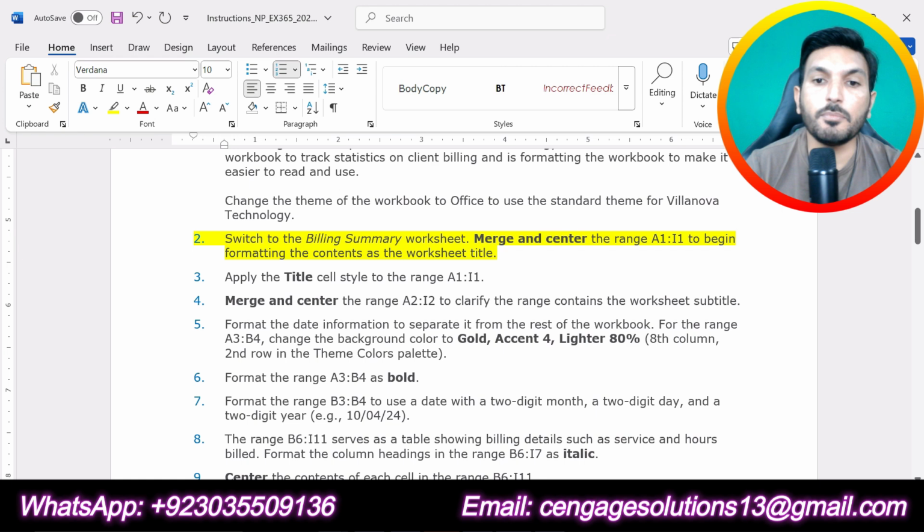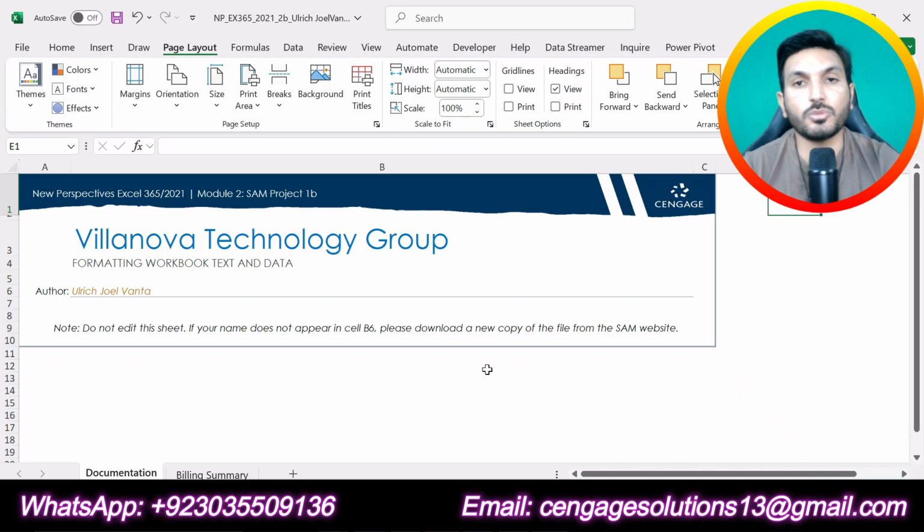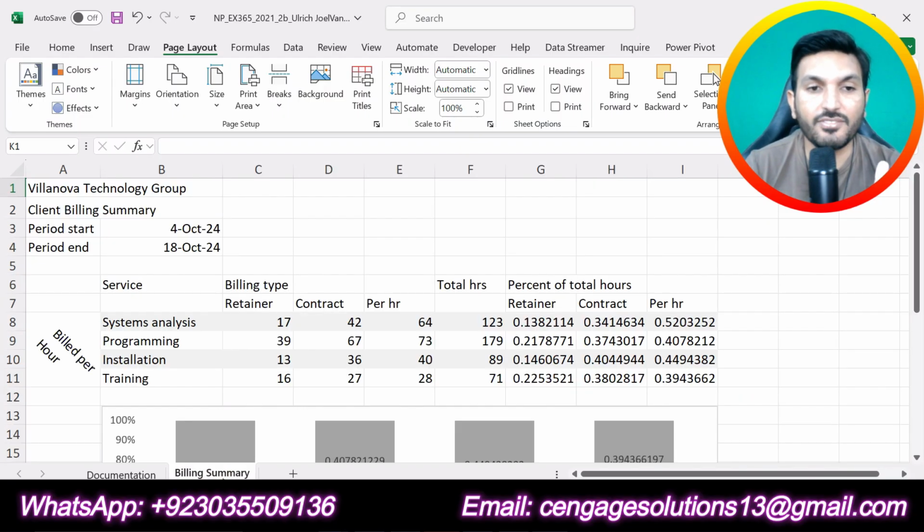Switch to billing summary worksheet. Merge and center the range A1 up to I1 to begin formatting the content as the worksheet title. So first we are supposed to move to billing summary worksheet. Now we have worksheet title that is given in cell A1. But we are supposed to merge and center this title over the range A1 up to I1.